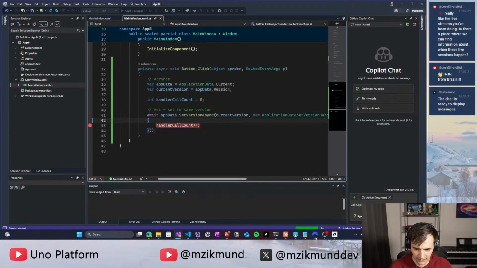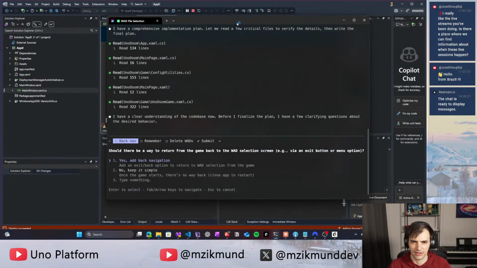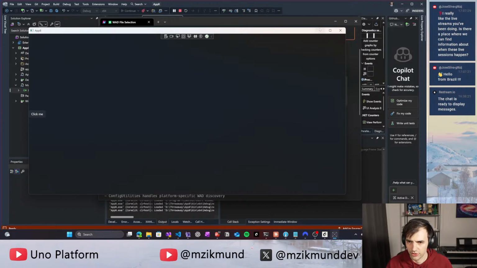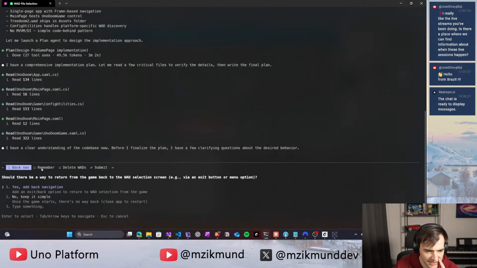Okay, so the AI is done with the processing. So let's check what it created. It's asking me for some clarification. For back navigation, should there be a way to return from the game back to the VAT selection screen via an exit button or menu option? Yes, there should be back navigation.